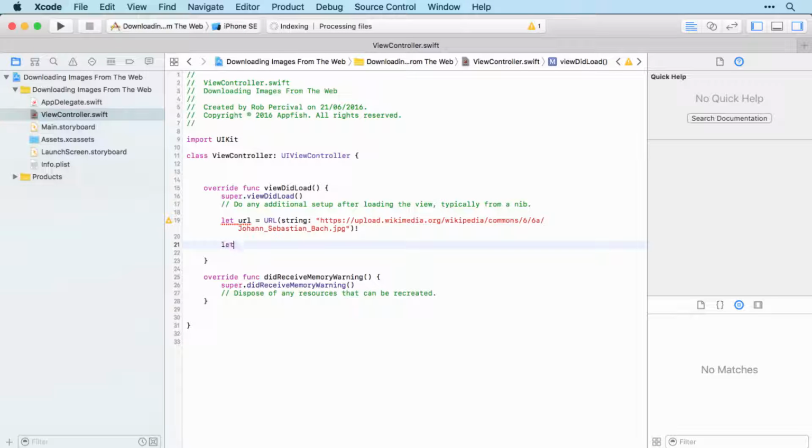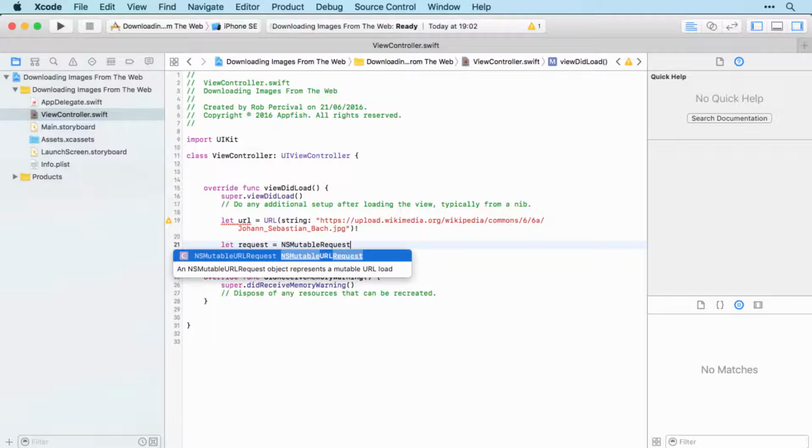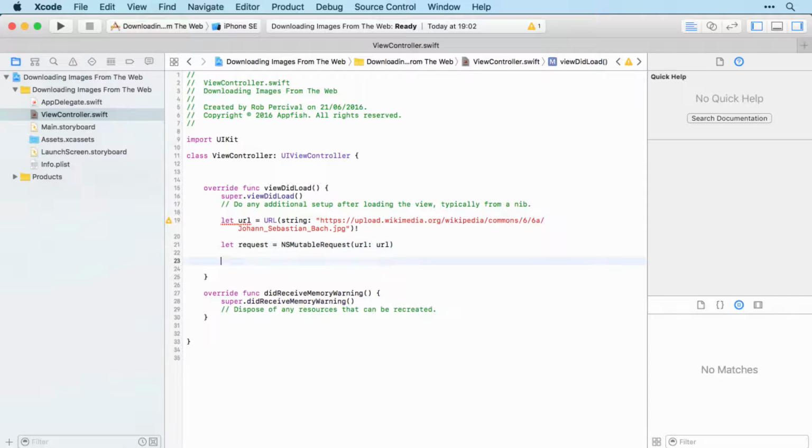Next, we create our request, which is an NSMutableRequest based on our URL. Then we create our task. Oops, sorry, that should be NSMutableURLRequest. There we go. Then we create our task, which is a URLSession, which you'll remember is a bit like opening a browser window to go online and download some data, in this case an image.